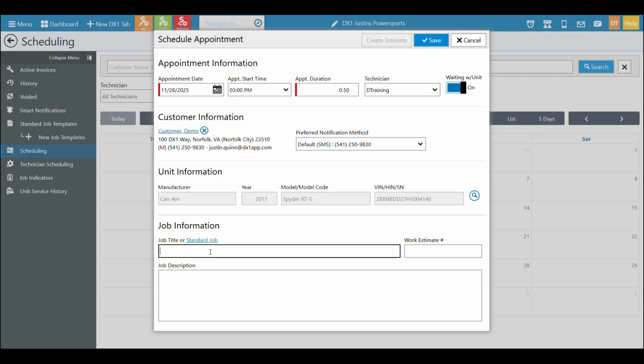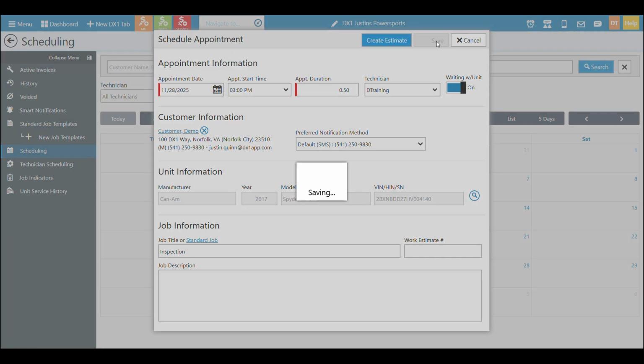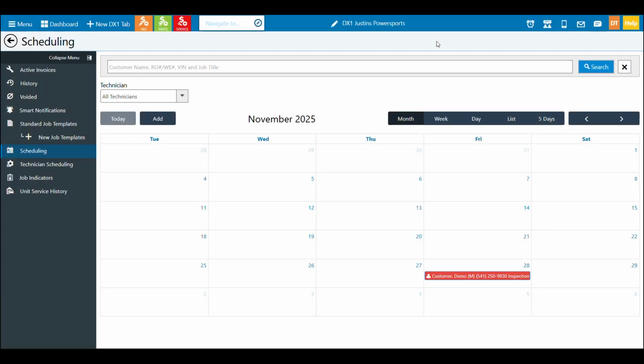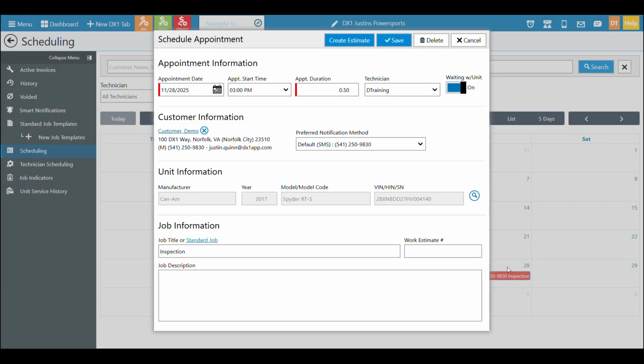I can type a title and just hit save. And at this point, it's not linked to an estimate. This is just an appointment. When the customer shows up, the only thing I'm going to have on them is going to be in the calendar. I might inspect the unit and then decide to create the work estimate. If I want to do that, I can click the create estimate button here.